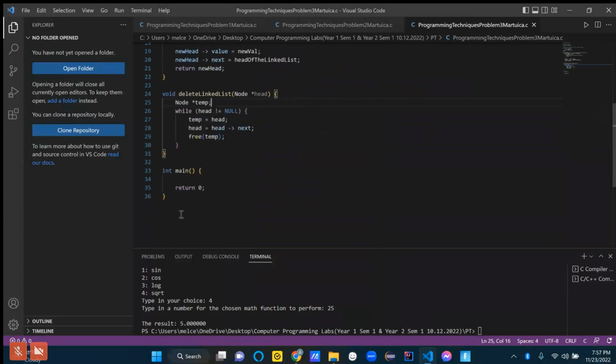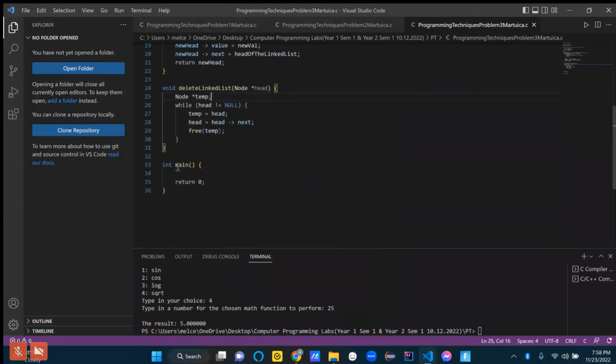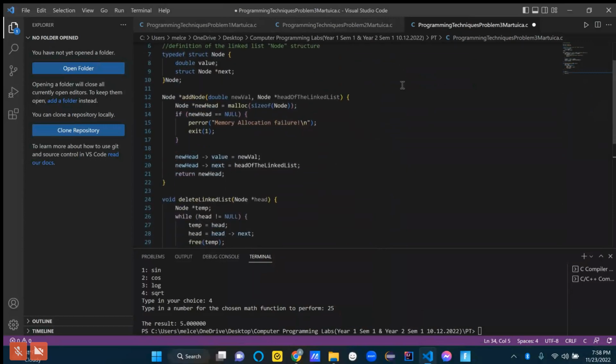Okay, so now I think finally we're ready to do main. So I guess you'll want to make a node pointer.